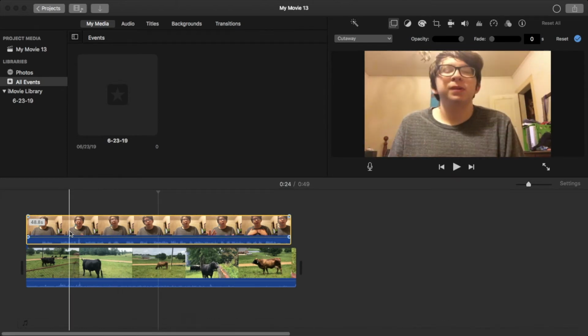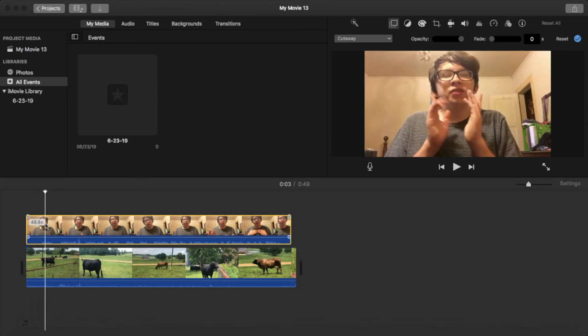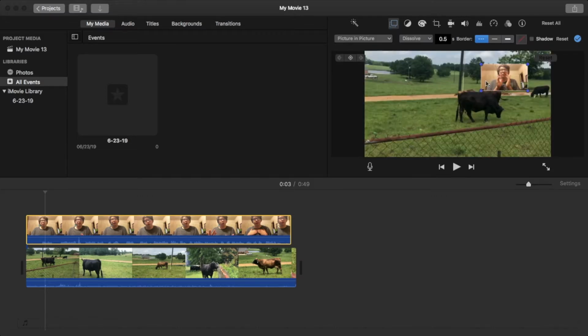Okay, so when you have both footages in your timeline, you're going to click the top one that you want inside your main video. And you're going to click this square option right here, Video Overlay Settings. Select the menu option, Picture in Picture.